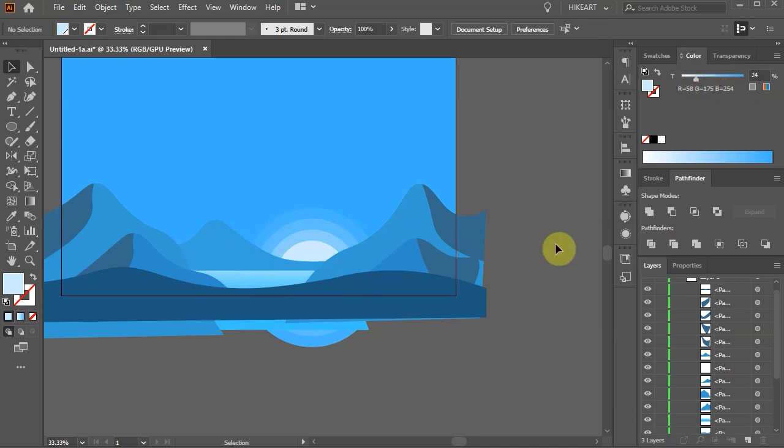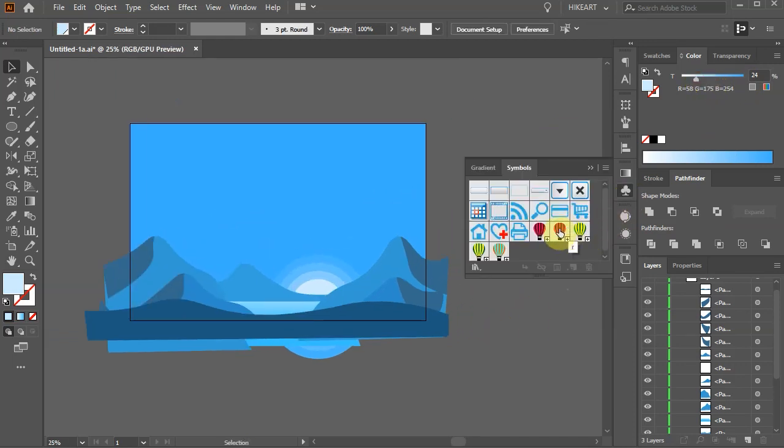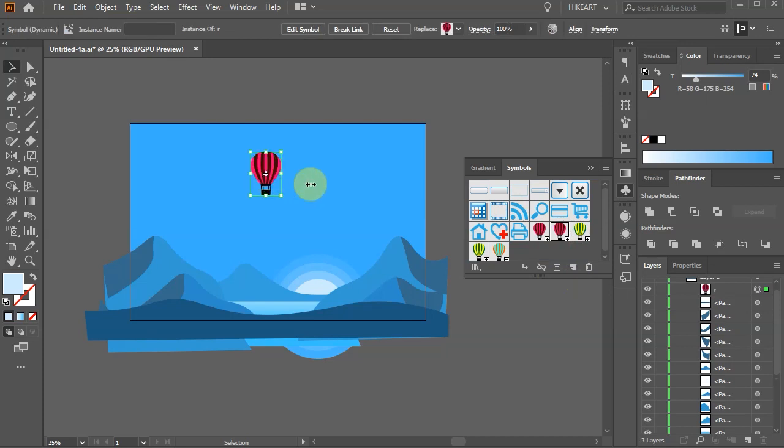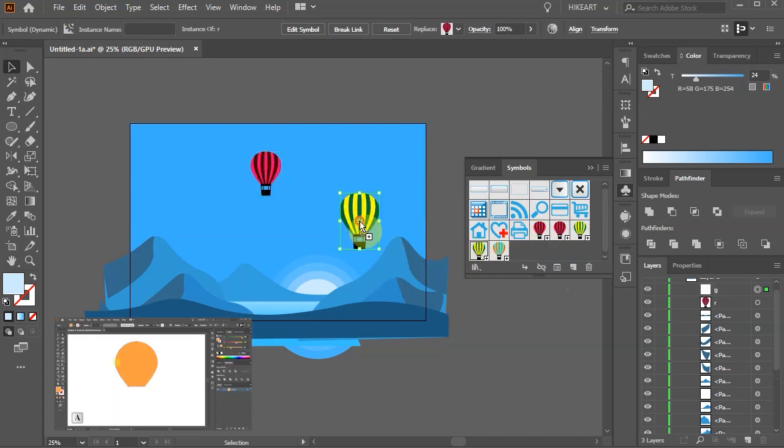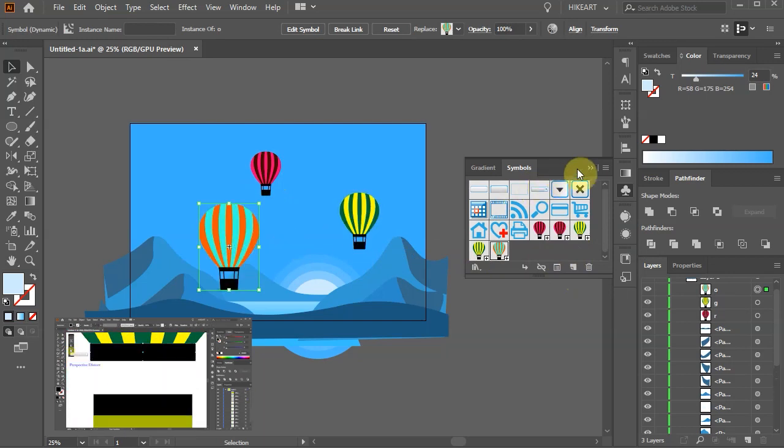Next, we'll add some hot air balloons. If you would like to learn how to create them, please check out my previous tutorial. I've included a link to it in the description below.